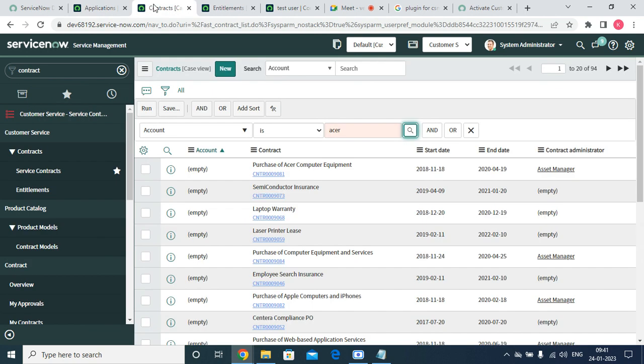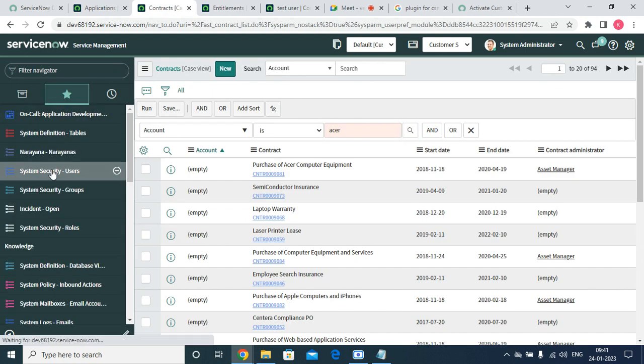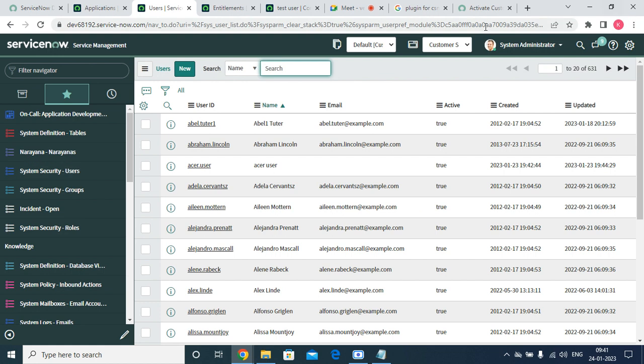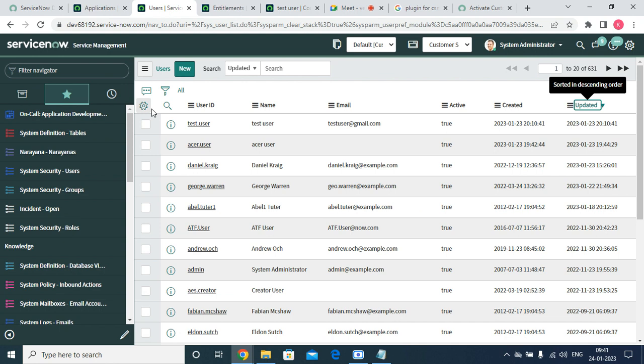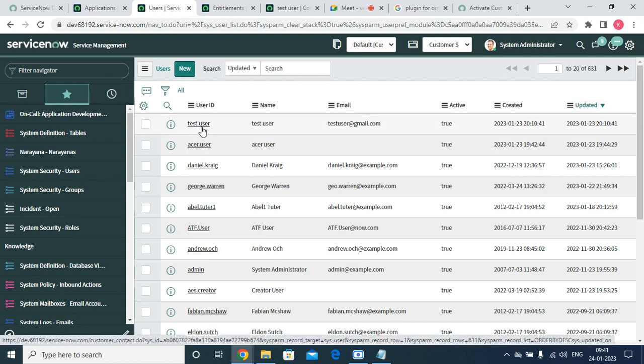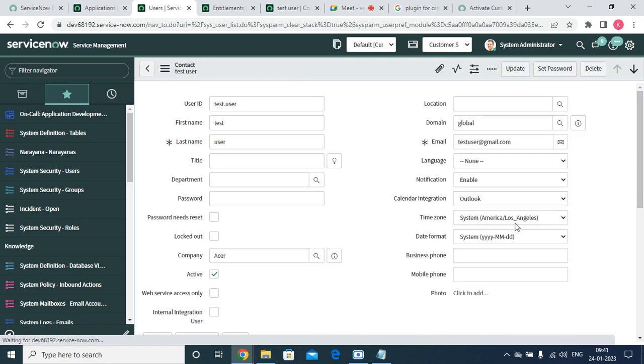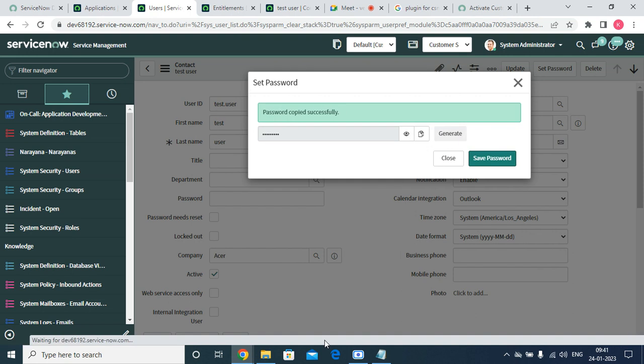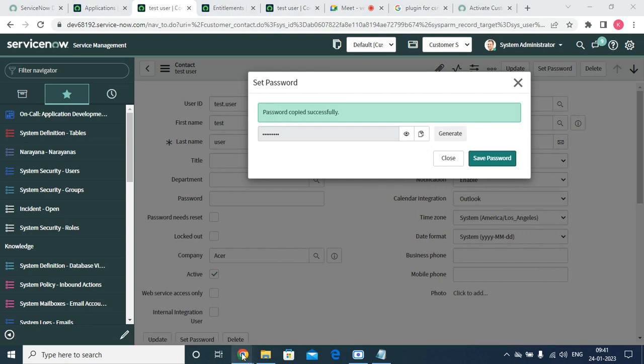Okay. So if I go to the user profile, what happened? This is a child table. This customer_contact is a child table, and I just created a test user, right? This is the one. And as we don't know the password, we can set a password here, generate and copy, and here the test_user.